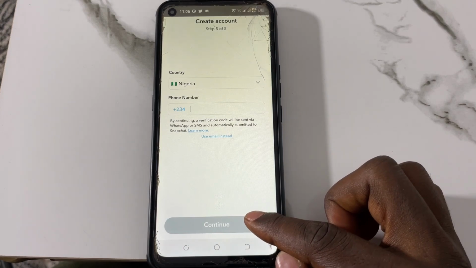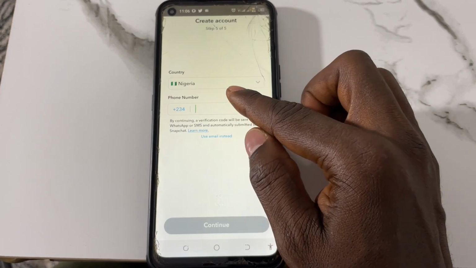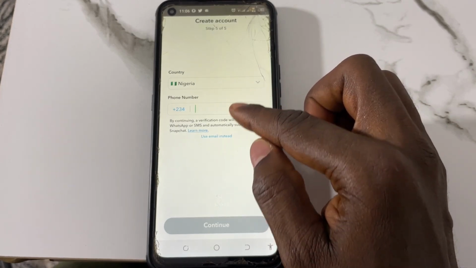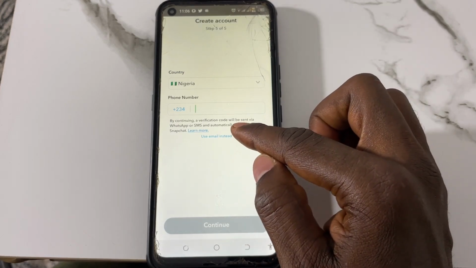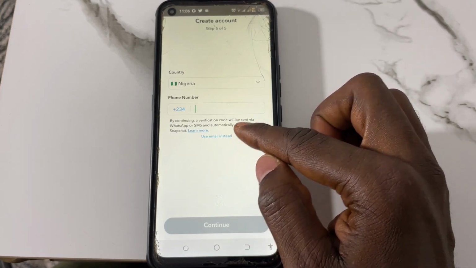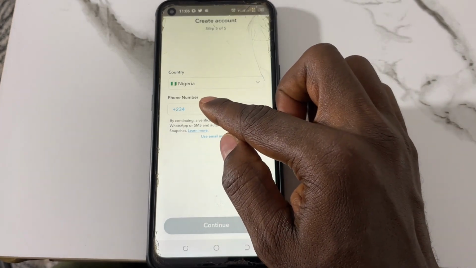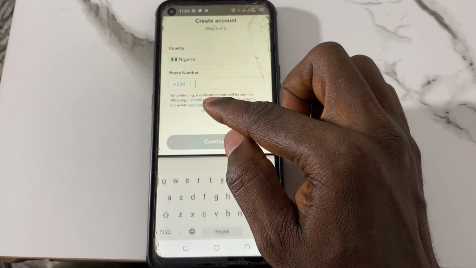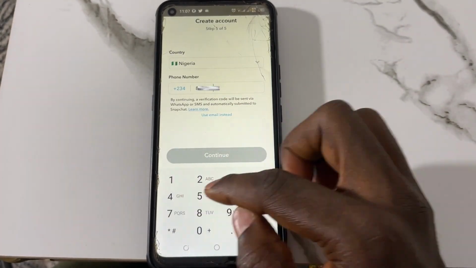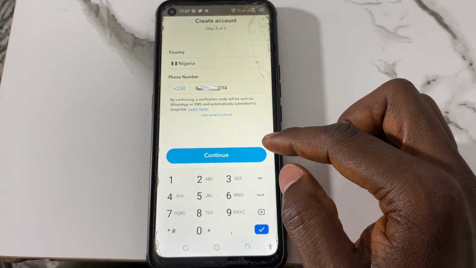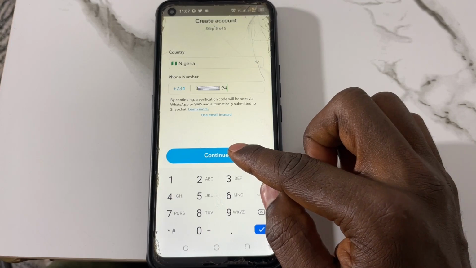So on this page, you can see here put a phone number. You can use a phone number or email. So you can come here, you can see here use email instead. You can tap on this use email instead and use email instead of phone number. But for this tutorial, I will use a phone number. So I will come here and put my phone number. If you put your phone number, come here and tap on this continue.